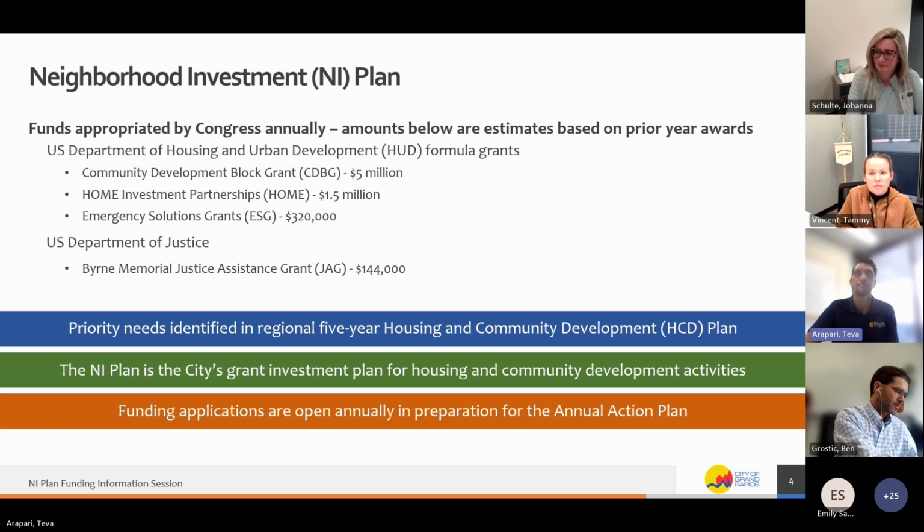So what is the Neighborhood Investment Plan? The Neighborhood Investment Plan is the city's grant investment plan for housing and community development activities. I forgot to mention it before, but the needs are identified in the Regional 5-Year Housing and Community Development Plan. Funds to execute the city's neighborhood investment plan are appropriated or awarded by Congress annually. And the amounts below are estimates based on prior year awards. So we're hopeful to get close to those midway through the funding process.